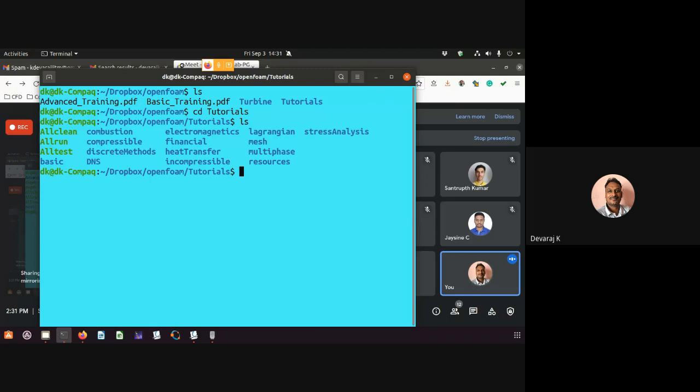Use the simple command cp, space, and if you want, you can add -r. Then space, and you have to start with a dollar sign. The dollar means that particular parent directory. The parent directory is actually FOAM_TUTORIALS, everything in capitals. Okay, FOAM_TUTORIALS, and then the destination. For example, I want to give it some name like examples.